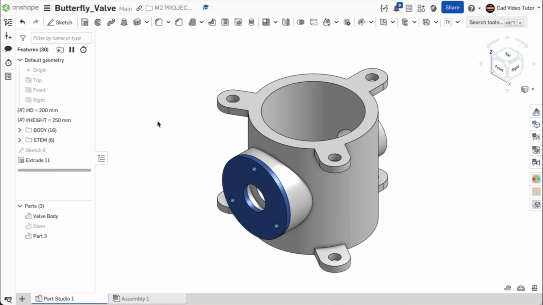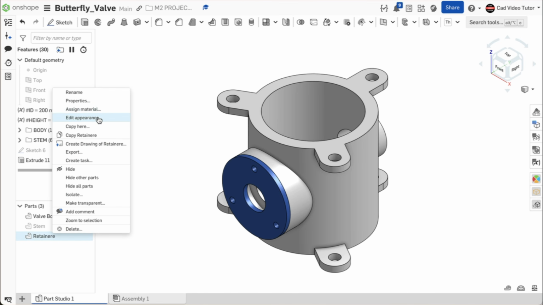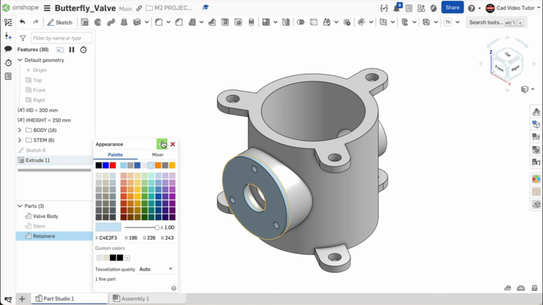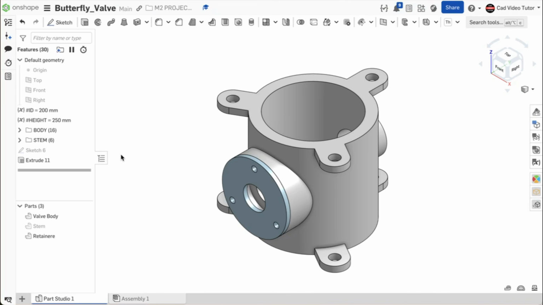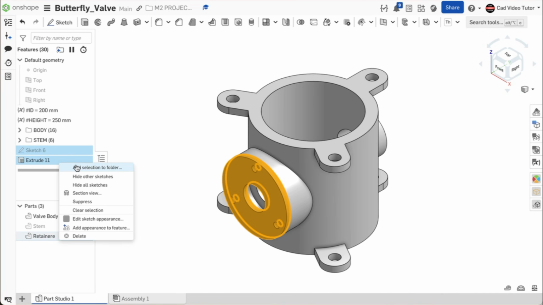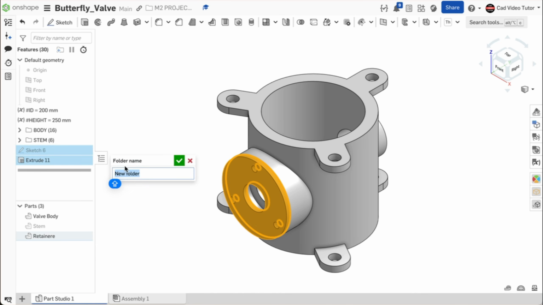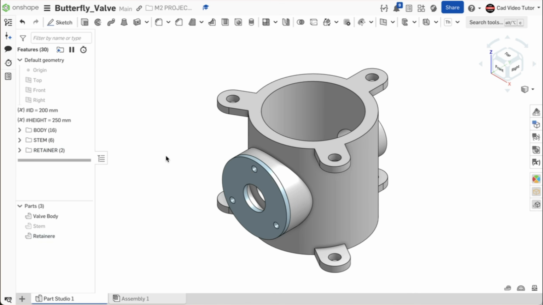I can see that a new part has been added in the parts list. Rename the part to retainer. Change its appearance to a light color that contrasts with the body. Last, let's place the features for this part in a folder on the feature list. Select the features used for the retainer on the feature list. Right-click and choose Add Selection to Folder. Name the folder Retainer. This part is now complete.